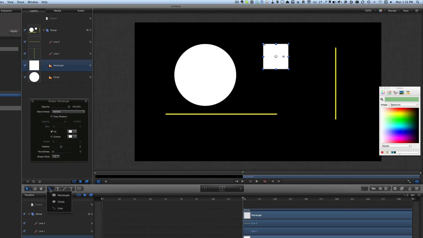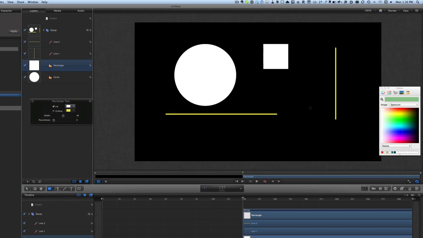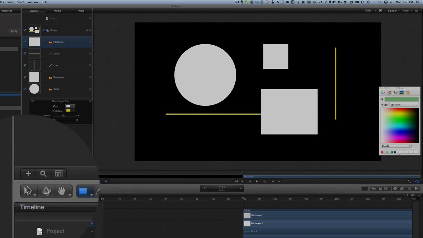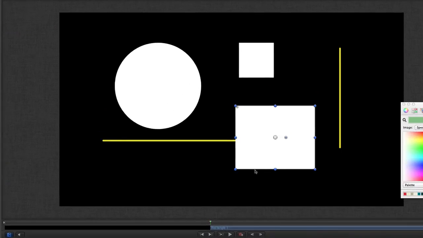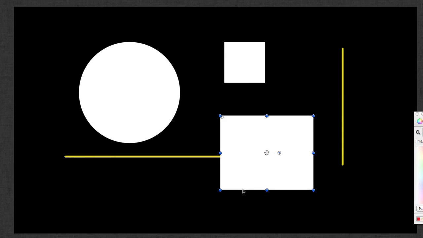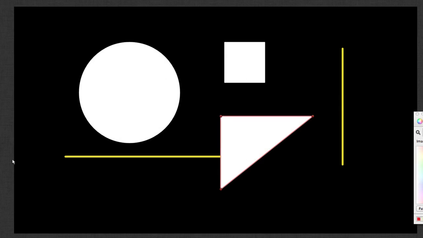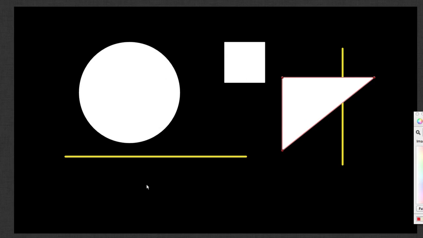Let's put another square in first of all. Let's take a rectangle, take that there. We've got our rectangle in there. Go back to this tool here, and I'm going to double click on that. And what I can do is get this control point here and delete it. So now we've got a triangle. How good is that then? So we've got three shapes up there and a couple of lines.